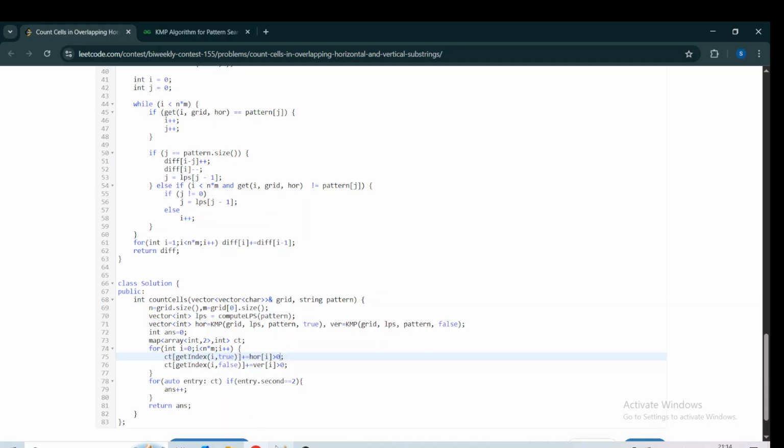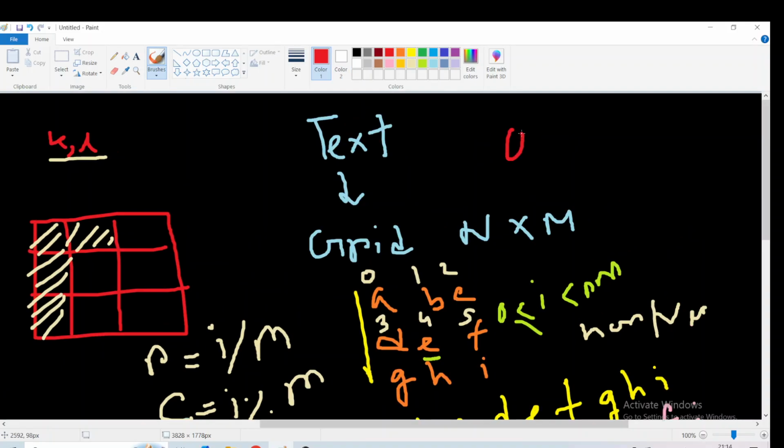So the overall time complexity is order of n into m.